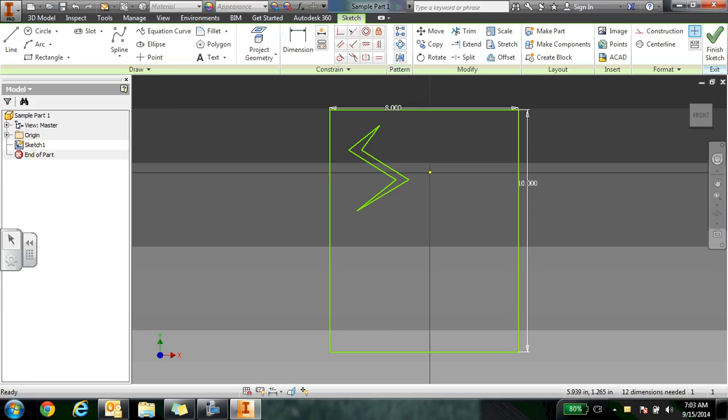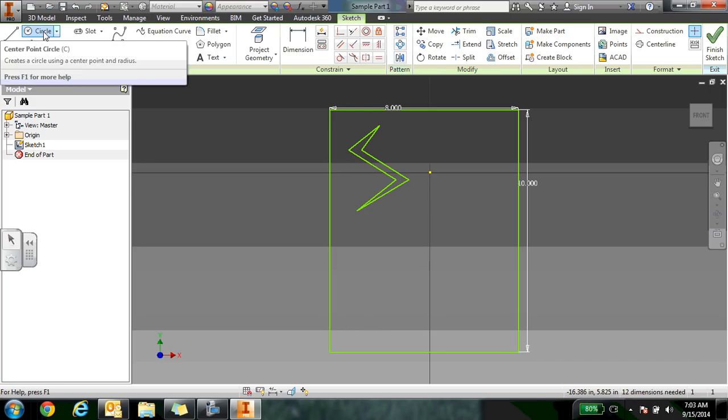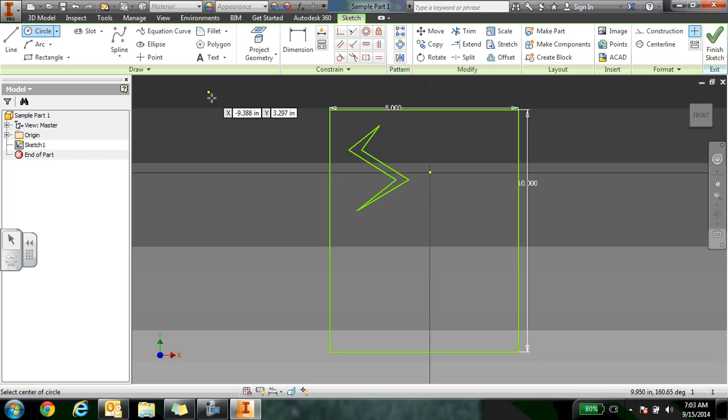And if your sketch is different than mine, that's completely fine. Your sketch does not need to be exactly the same as mine. It just needs to be close. So make sure you have a rectangle, make sure you dimension it to be 8 by 10, and then make some lines in there. If it doesn't look exactly like a lightning bolt, that's okay. Let's try another tool. Let's try our circle tool. This tool is also really easy. Click on our circle tool.